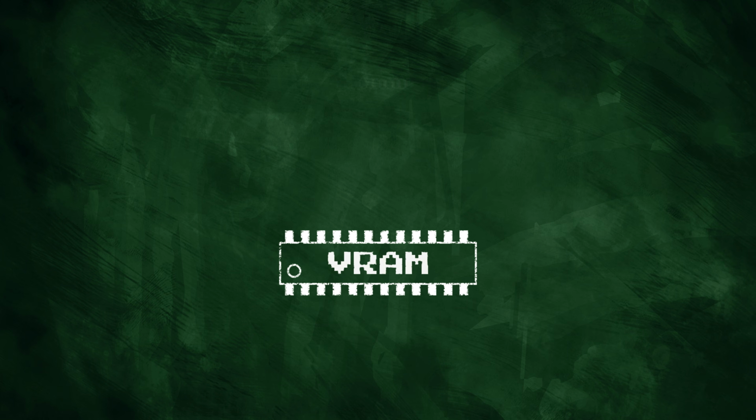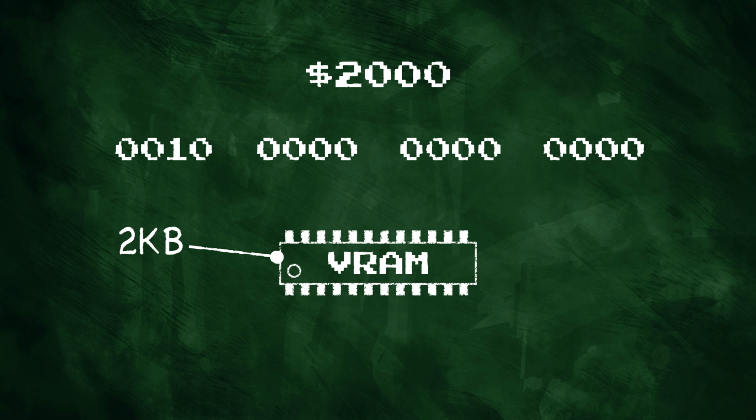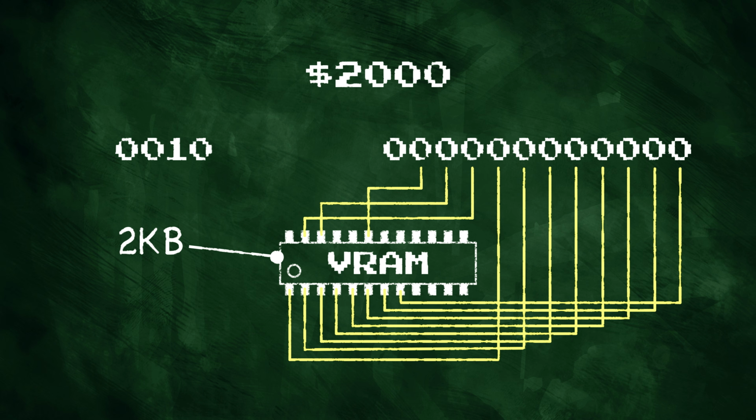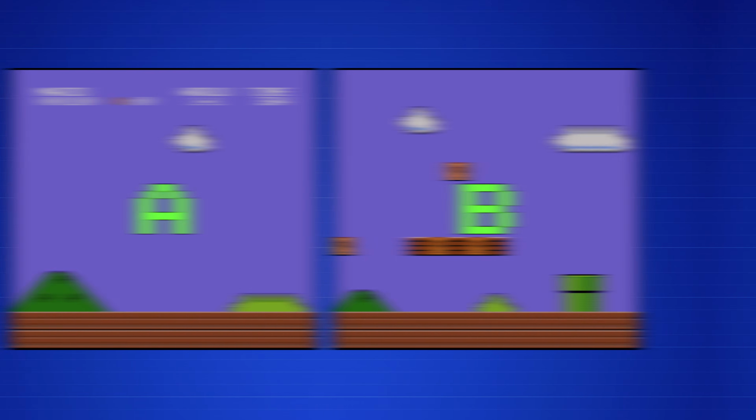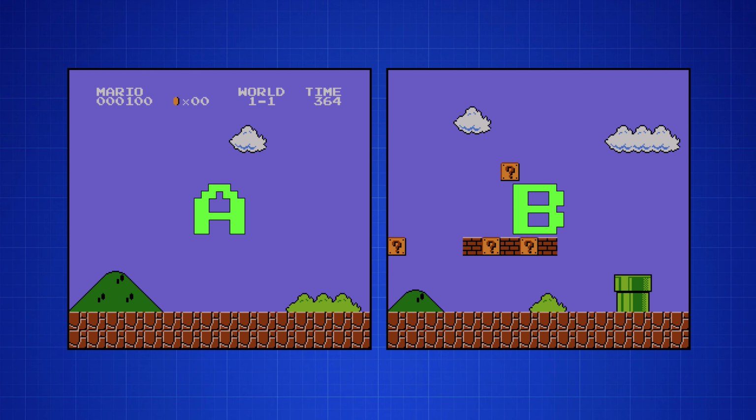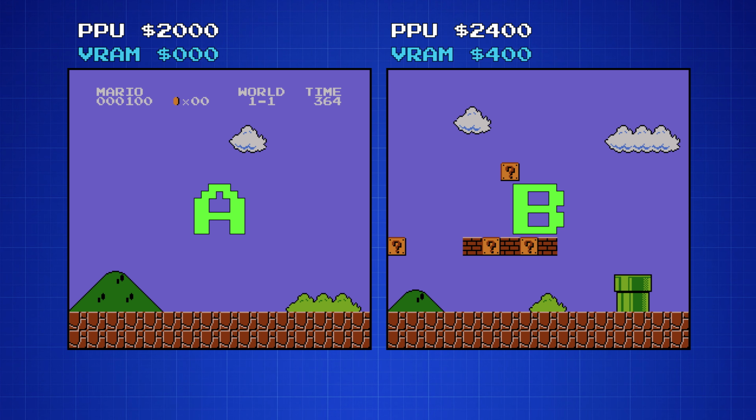Remember that VRAM is only 2 kilobytes in size, so it only has 11 address lines. Even though the PPU is requesting data at 2000, VRAM only sees the bottom 11 bits of that address. So from VRAM's perspective, the PPU is requesting data at address 000, and that's what it provides back. Let's go back to our nametable diagram and clarify this distinction by adding in the address from both the PPU's perspective and from VRAM's perspective.